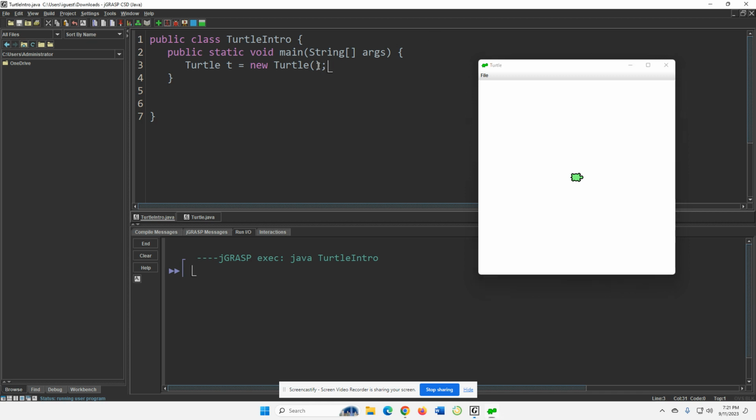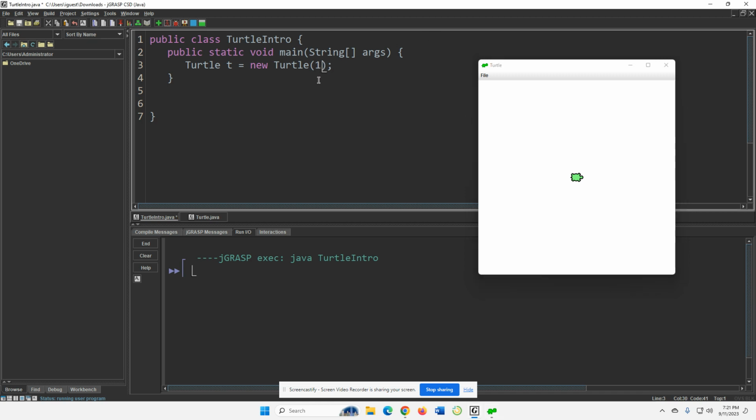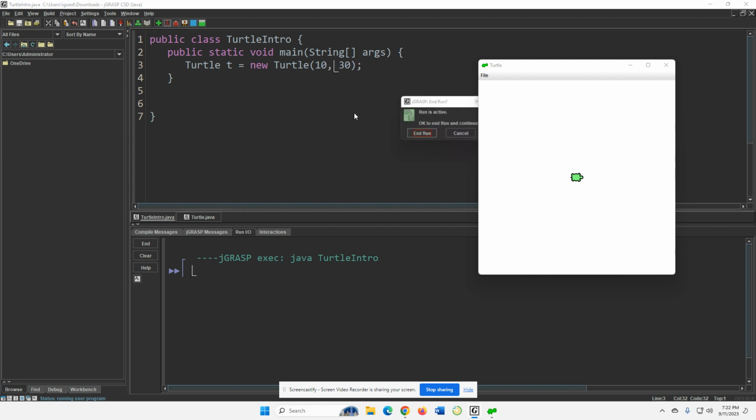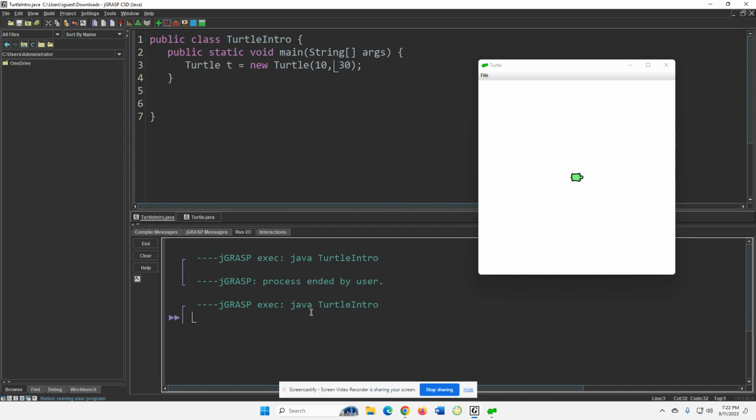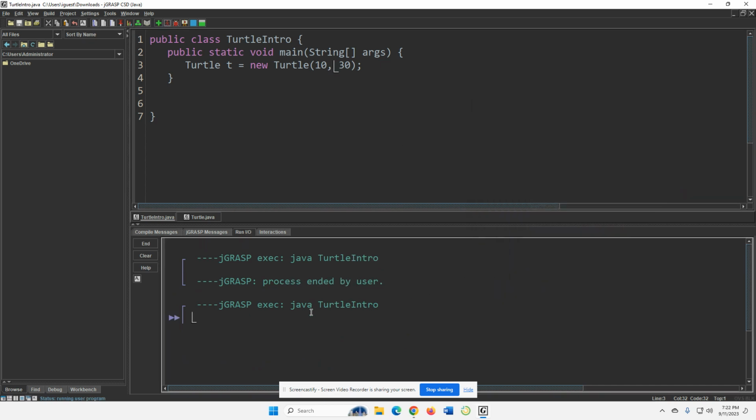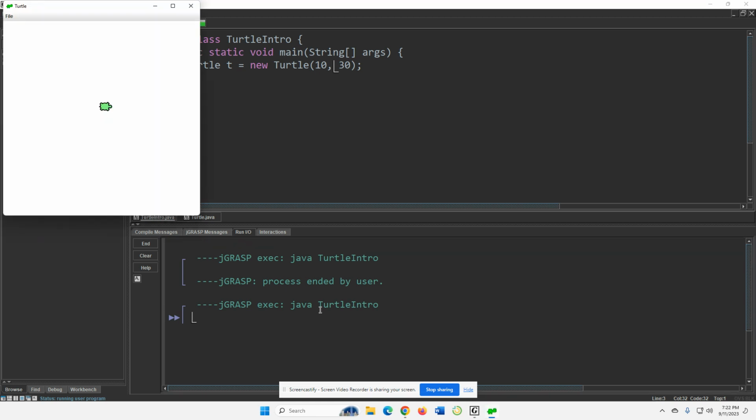I could go ahead and say, okay, I want you to be at 10, 30. Again, if you guys remember, this is the origin from your x and y. I guess that's where the origin is. Let's say I want it to be at 10, 30. Let's just run it. I could say I want you to start at 10, 30. So the x position is 10 and the y position is 30. So right now it's at 10, 30. So it just moved. That's where it is.